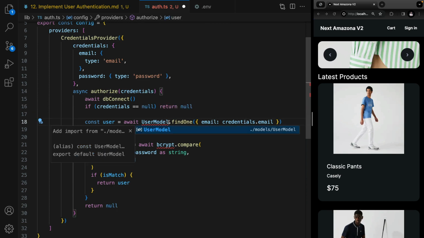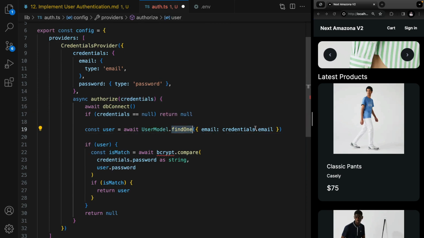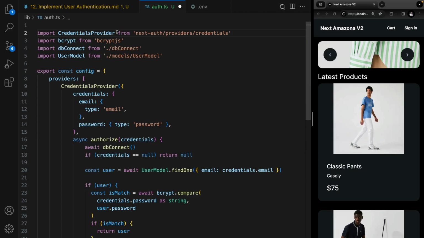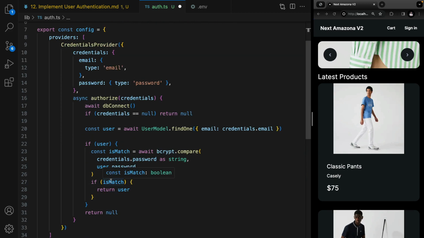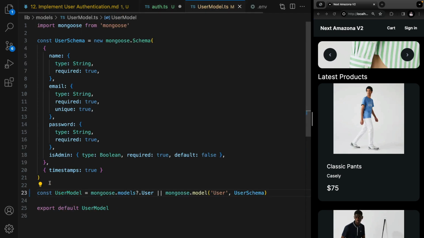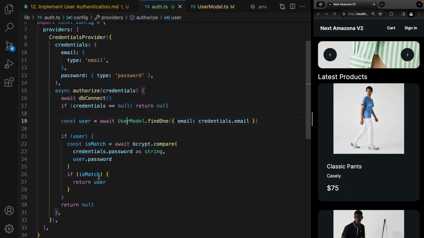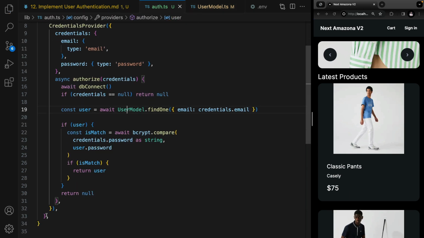Then import the user model and call findOne to find the email based on the email from the sign-in page and get the user. If the user exists, check the password using the bcrypt package, import it like this. And then if isMatch is true, return the user. It is successful authentication. And if there is an error, return null to show an error message. Go to the user model and put a question mark right after model to get rid of the error in the middleware. Save the code and let's go for the next step.